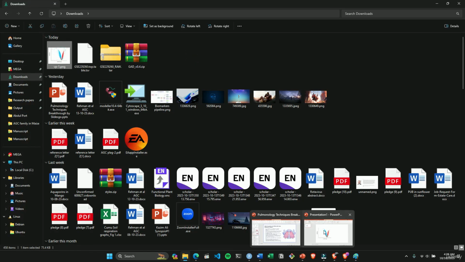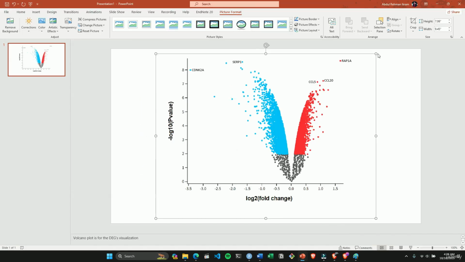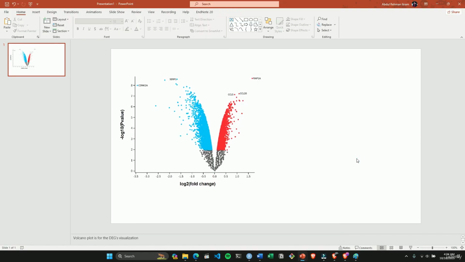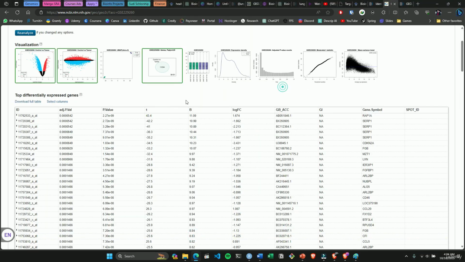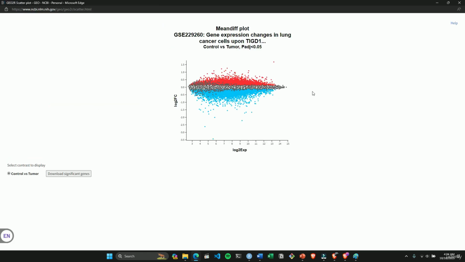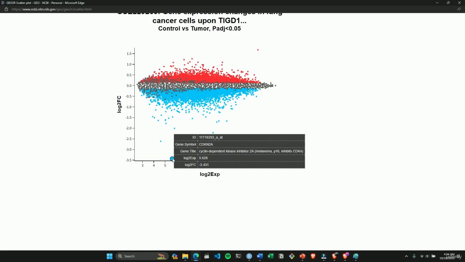If we move to our presentation file, here we can see we have the file that has the names written on them. So we have modified the file. Here is the volcano plot that we need for our results. But in the results tab, you can see we have the mean difference plot as well. So we need that as well. Here is the RAPA1 that was significantly upregulated, and here is the CDKN2A that was significantly downregulated.